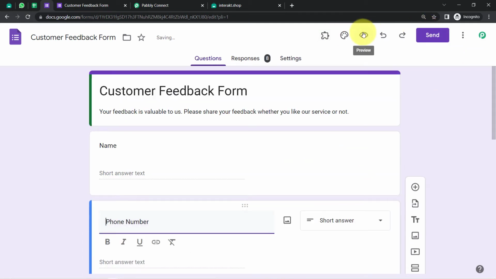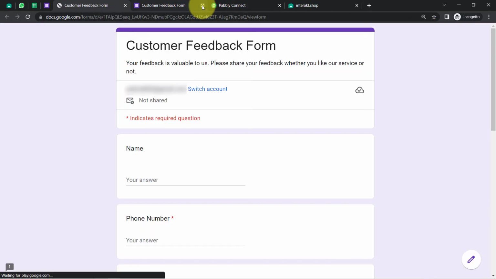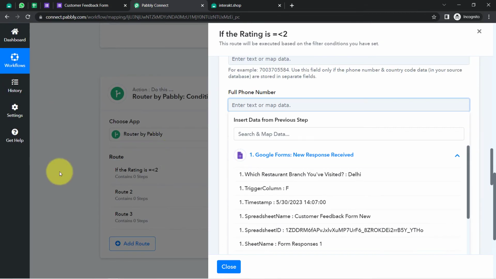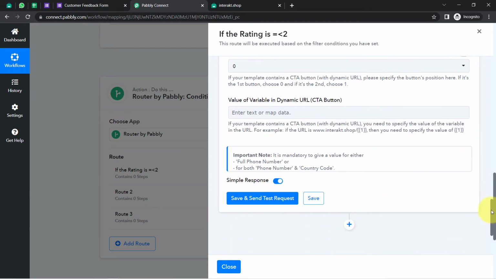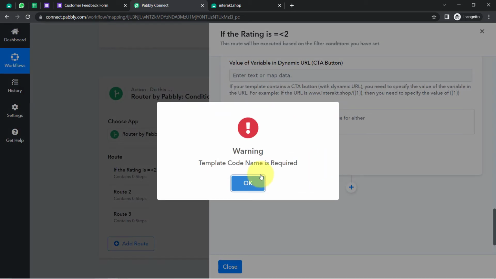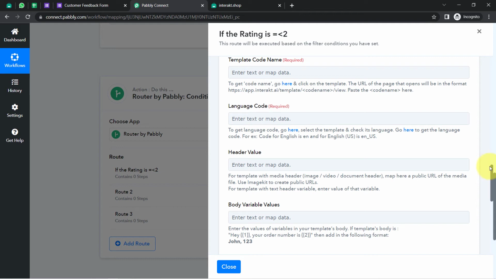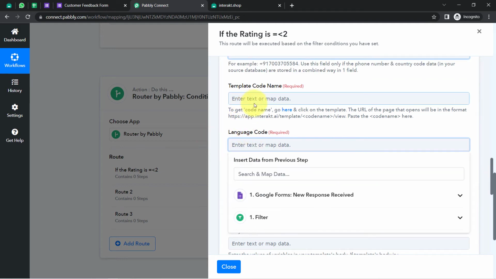Alright, so I am again going to open this form. Okay, and then I am going to again submit this data. Okay, so for that I'll have to click on this particular field. Okay, so before I do anything, let me save this particular field. Well, it is asking for the template code name, so how about I provide any random name so that I can save this value.